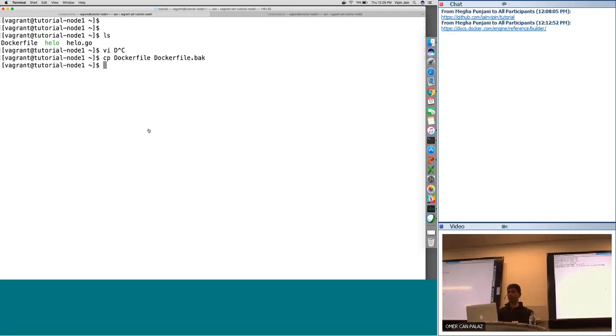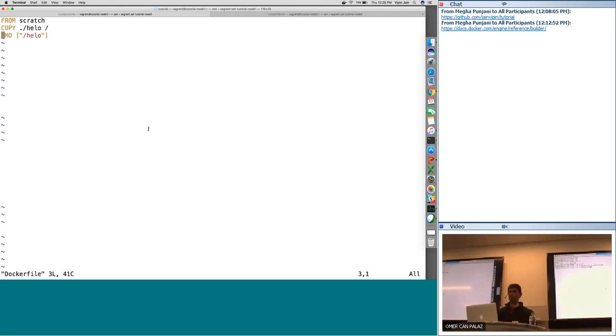So I'm going to copy this Dockerfile back and change it so that, instead of pulling from scratch, I'll pull from Alpine. Alpine is a Linux distribution. And instead of running this, let me copy it to user local bin, and instead of running this, I'll just run a shell command here, right?